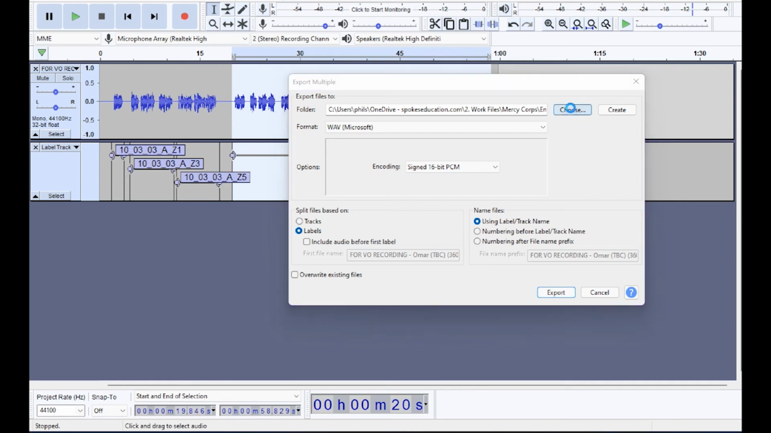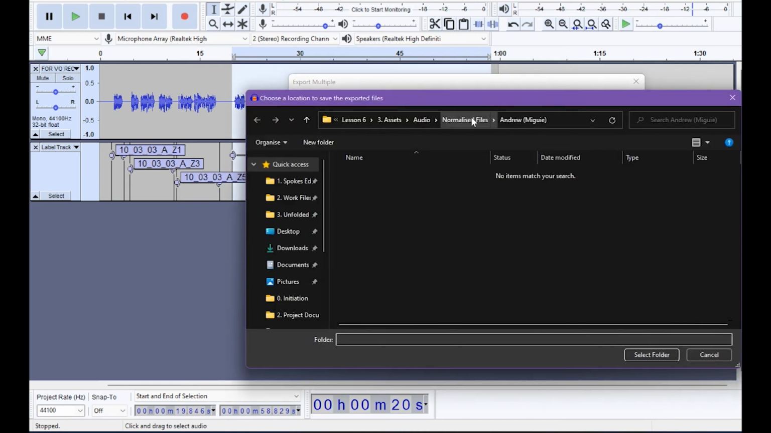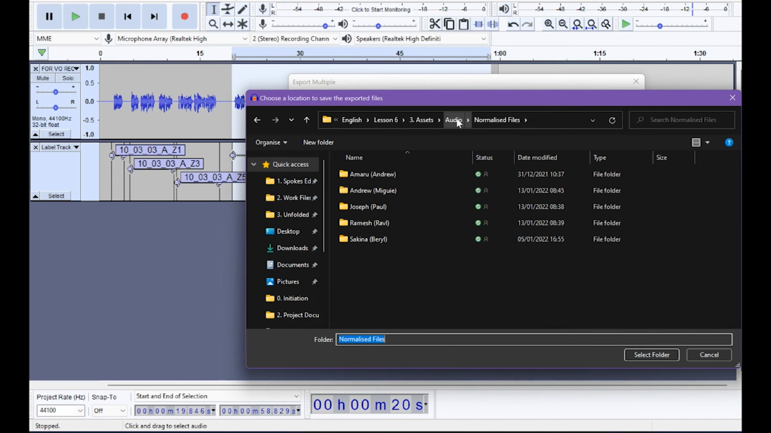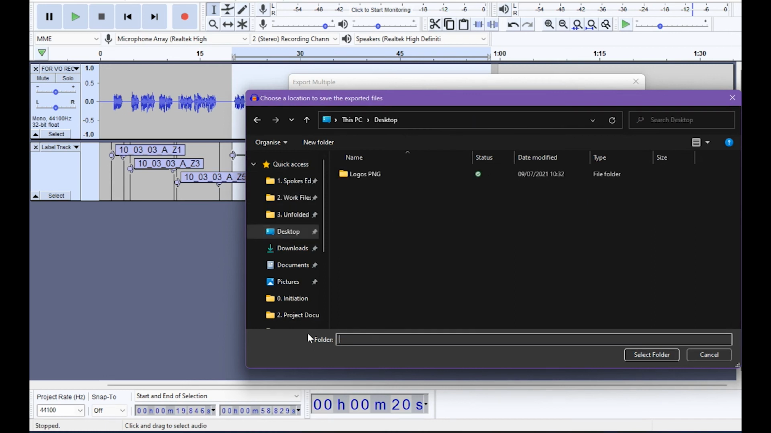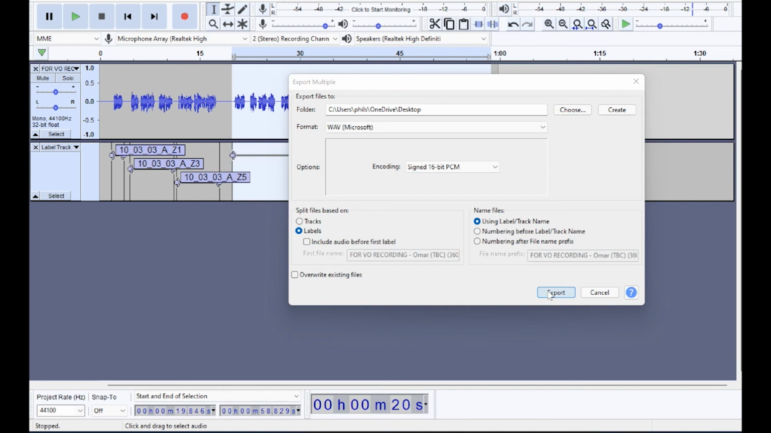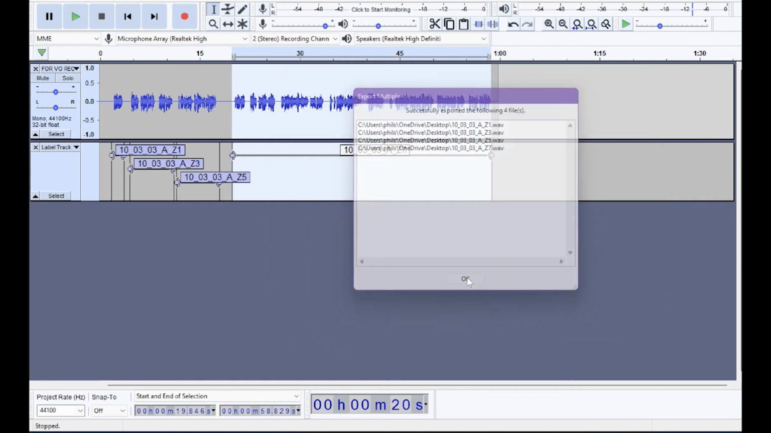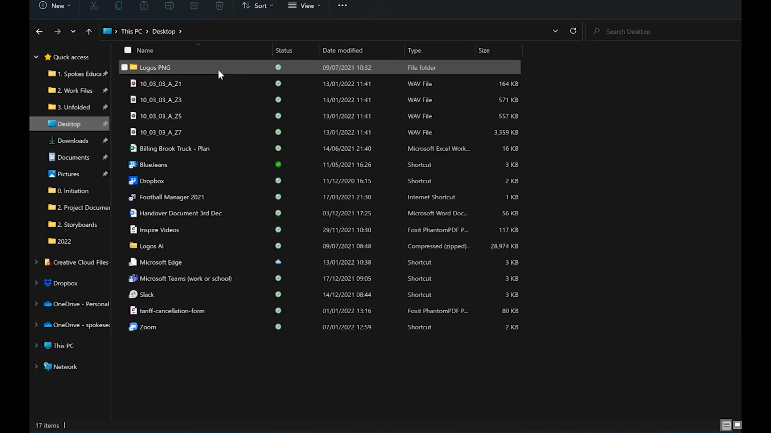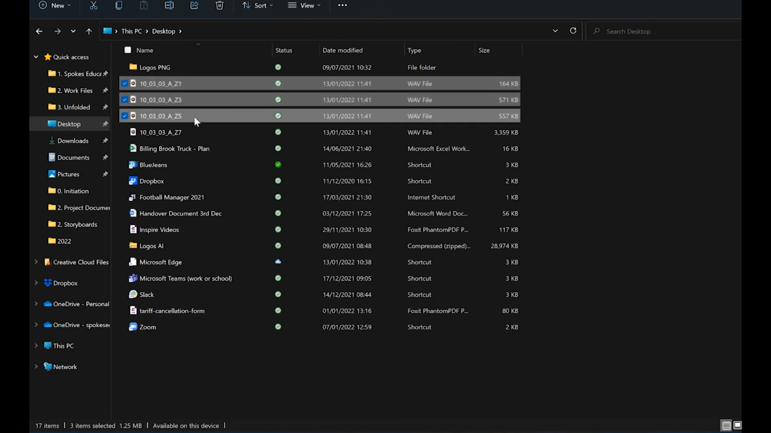We're going to pick the folder first, sorry. So we're going to pick a folder. I'll tell you what, I'll just drop it on my desktop for now. So I'm just going to drop it on my desktop and then we're going to export. Now if we go to our desktop, you'll see we've got the four files here.